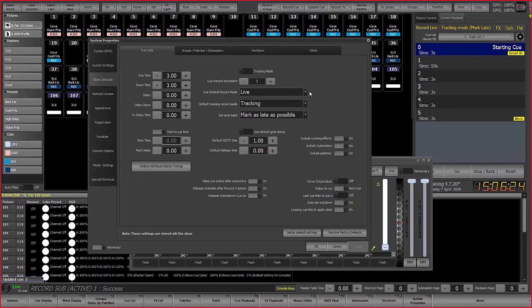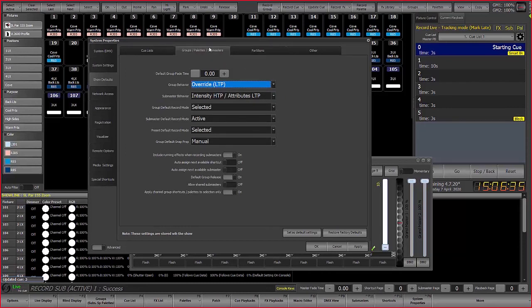And this is where we've got our default cue record mode of live, selected, active, or changed. Again, I recommend live for theatrical environments. I can go into my groups, palettes, and sub tab, and my group default record mode here is selected, and here are the options that you have, and also the submaster default record mode. So you may find that your preferred way of working can vary a little bit from mine, and this is where you can set it to work the way you want it to work automatically for you.